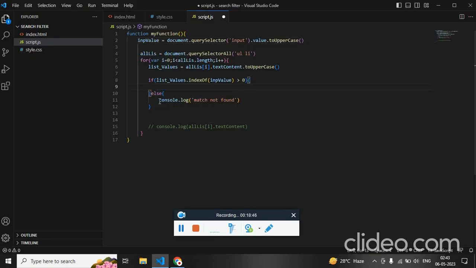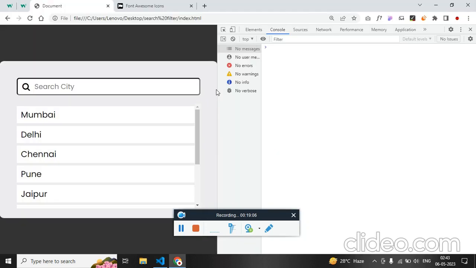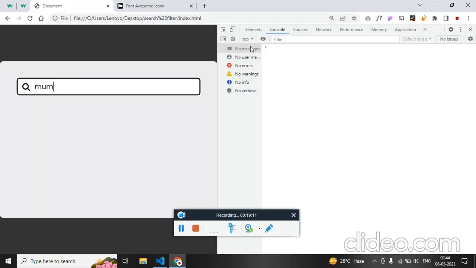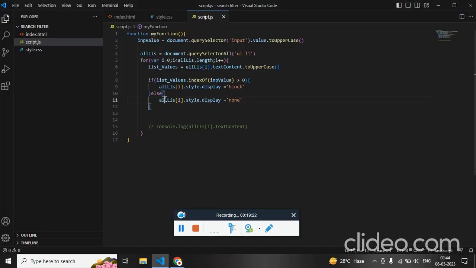So now in this case, since we are in the loop, if a match is found, then style dot display equal to block. If the match is not found, then make the list item display none. If I type Mumbai, I don't think there is anything. X, Z is not there, A is there, so there is some wrong value over here. Let me check what it is.